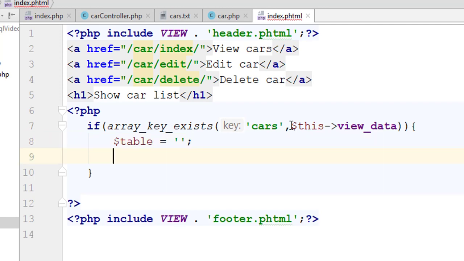I'll call it table. I'll make it an empty string, right? And then I will say table border equal 1. The best way is to do it with CSS, the border I'm talking about, but just for simplicity and to make these things a bit faster, I'm not going to go through CSS now.